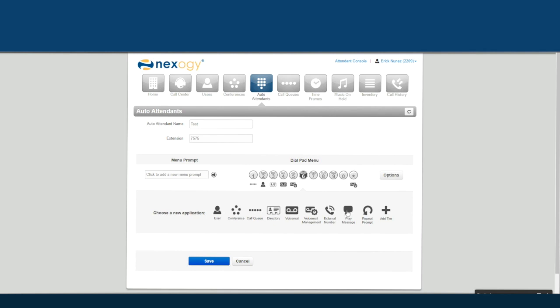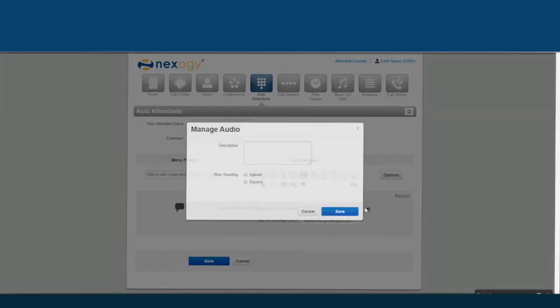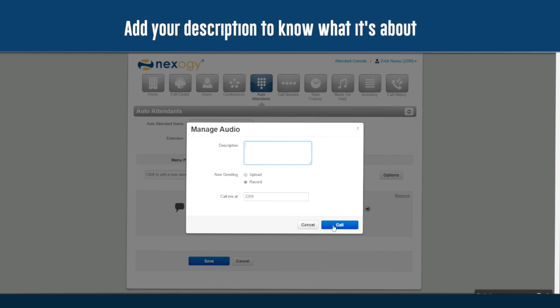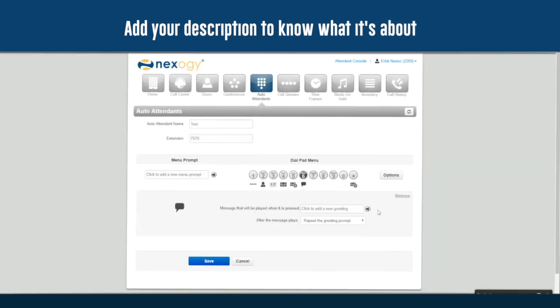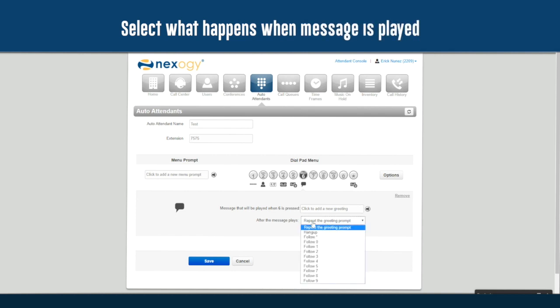I can also play a message, so if I wanted to say something like, "To hear hours of operation, please press 6," I can also make it so that if they press number 6, I can record another greeting where I can do it the same way that I created my menu prompt, by uploading or recording my own personal greeting, using a description code so that I can remind myself what this message is about. Once I have everything saved and I upload my recording, it'll automatically upload into this field, and I'll have the option of selecting what is going to happen once the message is played. Maybe it will repeat the greeting prompt and take me back over to the main menu.